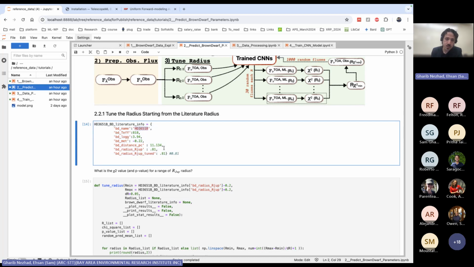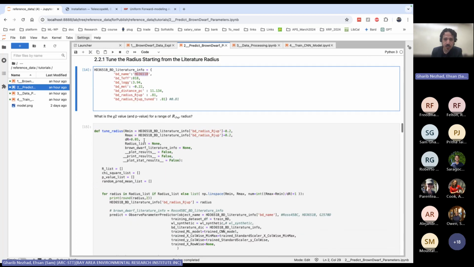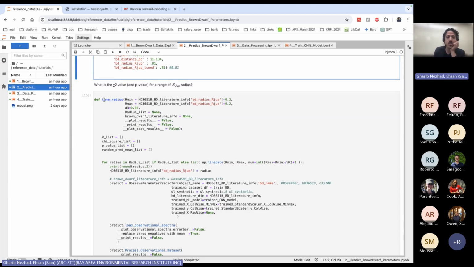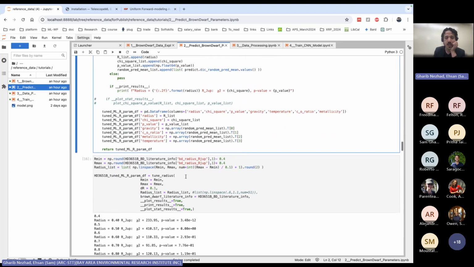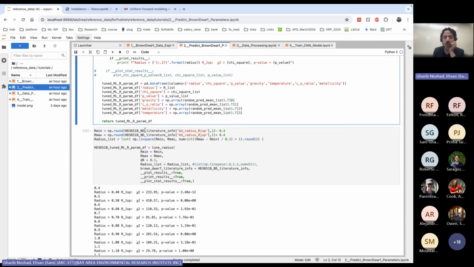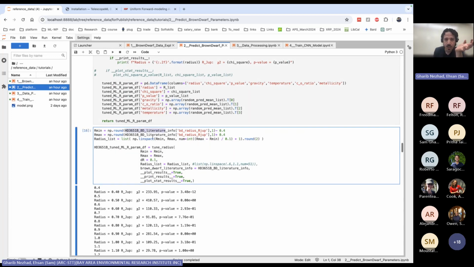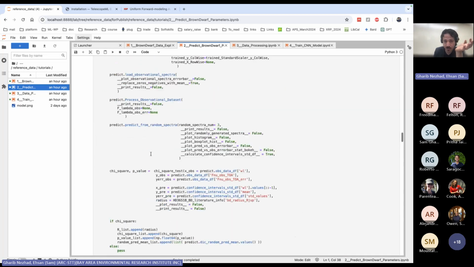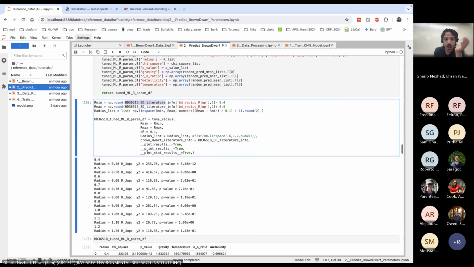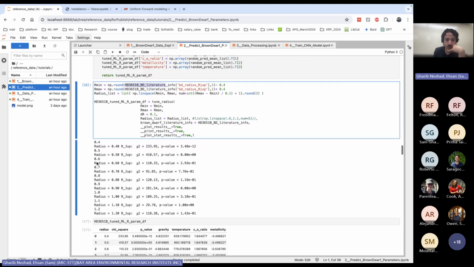And this is for this object, the temperature, etc. What we need here is, first of all, tuning the radius. In tuning the radius, we can start from any number. Let's say I start from the previously predicted 0.8, and then loop over this plus or minus 0.4.